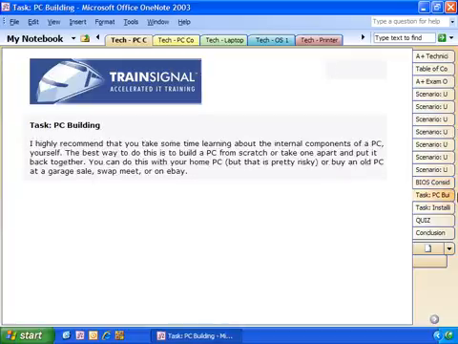Alright, the next task is a task that I ask you to perform. I recommend you take some time learning about the internal components of a PC yourself. The best way to do this is to build a PC from scratch or take one apart and put it back together. Now you could always do this with your home PC, but that's pretty risky. You don't want to take apart your only computer perhaps at your house and then not be able to use it again. So I suggest buying an old PC from a garage sale, a swap meet, or even on eBay. Sometimes you have a friend who's upgrading their PC and they just want to get rid of their old PC. Maybe it's broken or it's just really old.